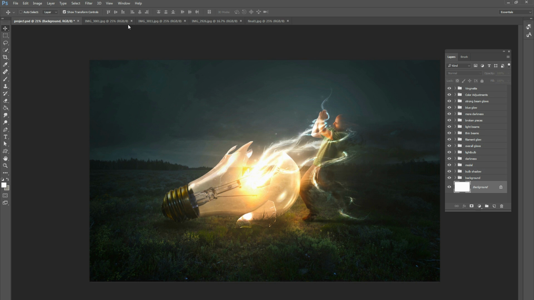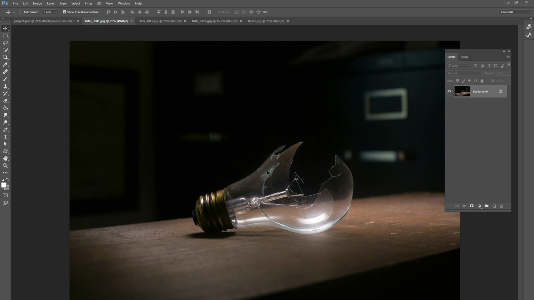So I needed a light bulb that was broken. What I did was I grabbed a light bulb out of the closet, and I took a hammer and just busted a hole in it. And then after it was broken, I took a picture of it and got a good picture of it, and I cut it out of the background, and then I used that in the project.